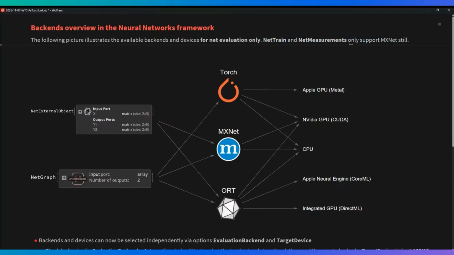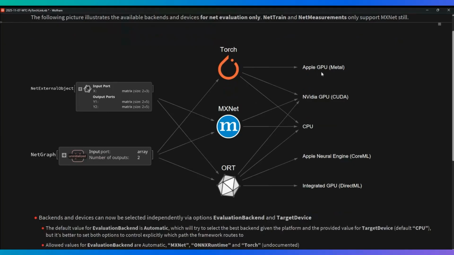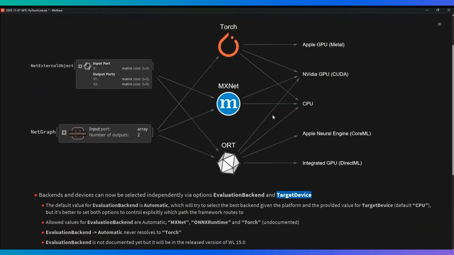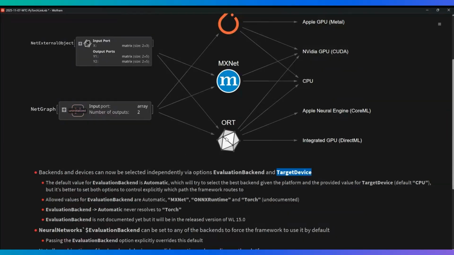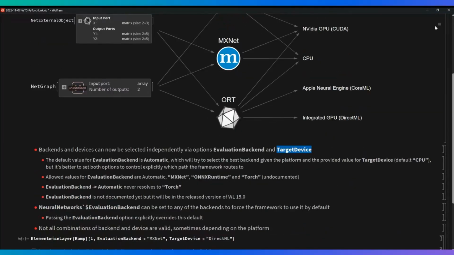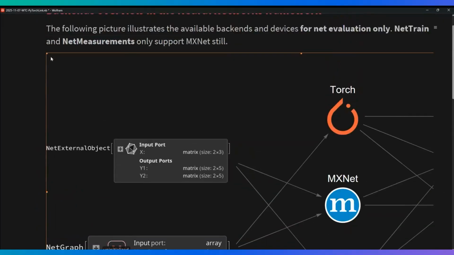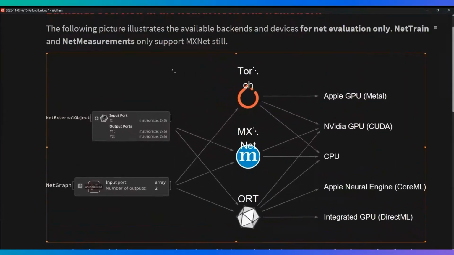So from 15, you will be able to select from this column and this column independently using evaluation backend and target device. So you can set combinations of it. So I can try to maybe find a middle ground.